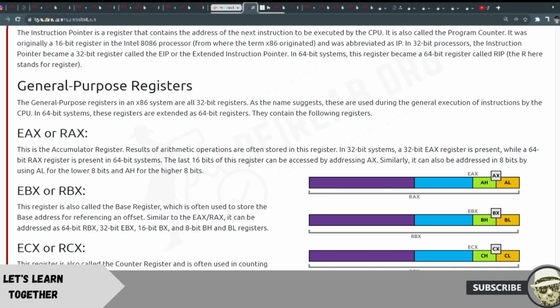In the accumulator register, results of arithmetic operations are often stored. The 32-bit version is presented as the EAX register, while the 64-bit RAX register is presented in 64-bit. Okay, just as I said.